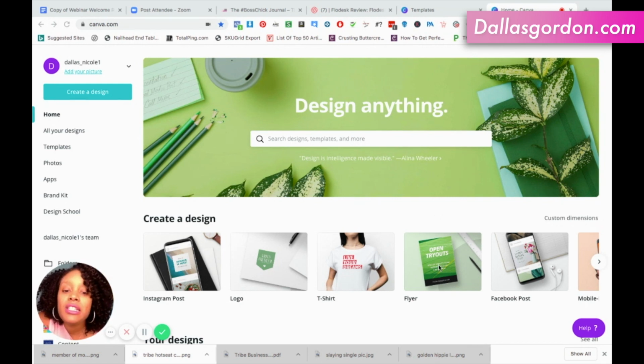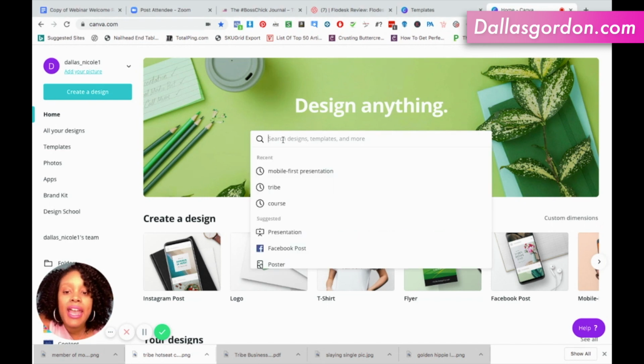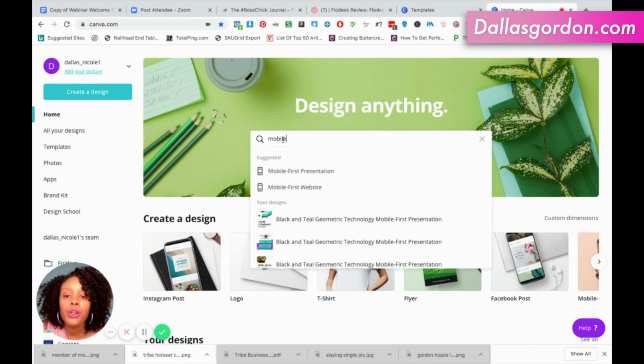All right, so let's get started. The first thing you want to do is go to canva.com. Okay, you're going to go to templates. You're going to click there, or you can just go to this search bar here in Canva and type in mobile. And when you type in mobile, you're going to see mobile first presentation come up. All right. So you're just going to click there.